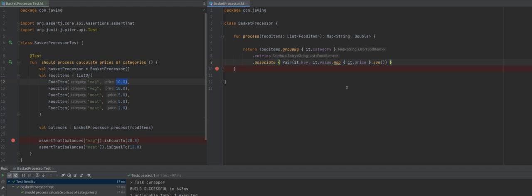So I can solve this problem like this without any for loops, without any mutable state, without any kind of problems.